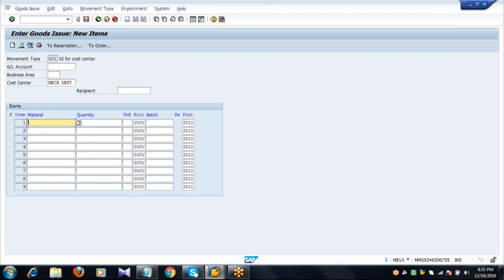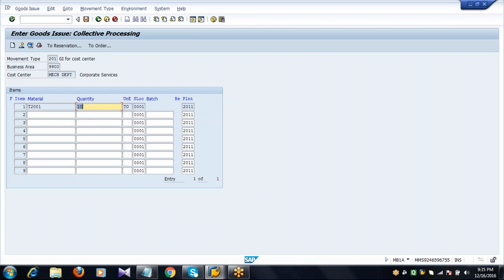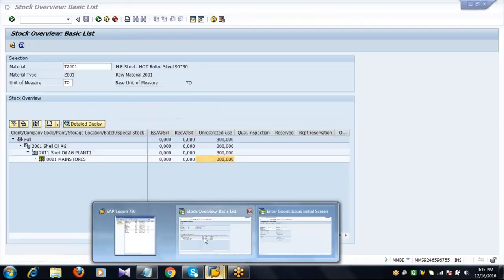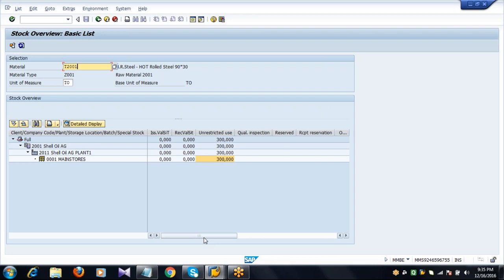Enter the cost center, material and quantity. Save. Now the material document is created. If you go to stock overview again, MMBE, and refresh, now the stock will be reduced from 300. Now the stock is 290.